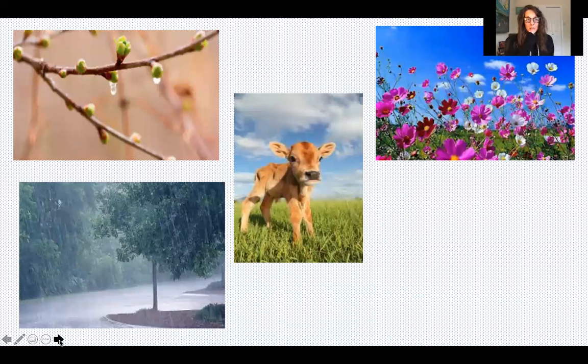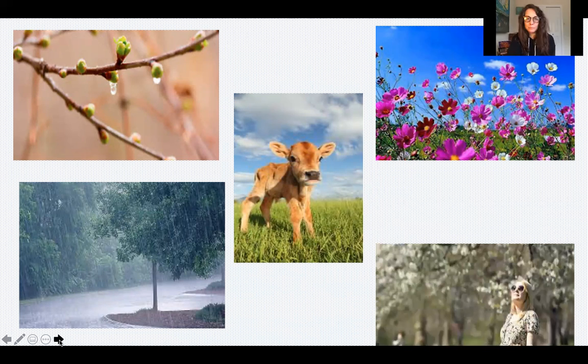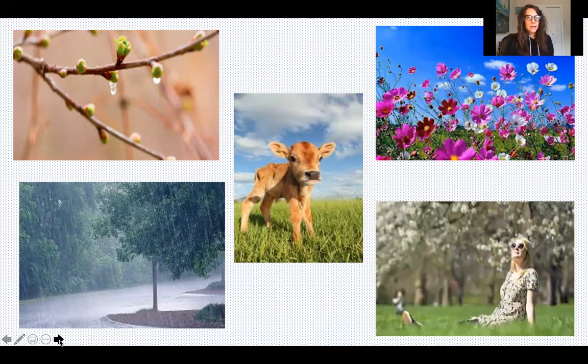It rains a lot in the spring, which is why the plants are able to grow, new trees and the flowers are able to bloom. And like I already said, the weather starts to warm up, so we can start to spend more time outside. After spring comes summer. Oh, I can't wait.